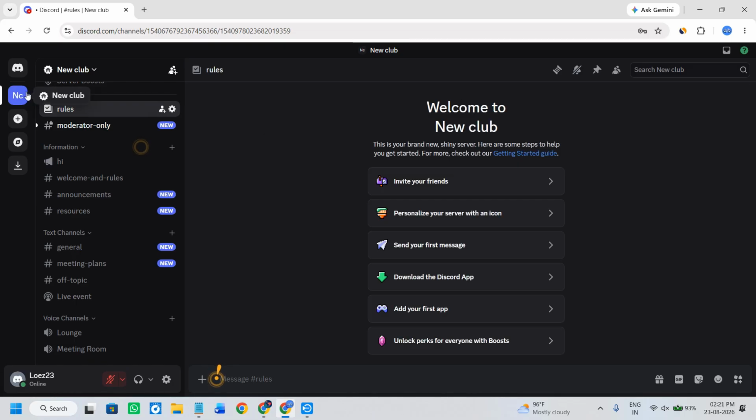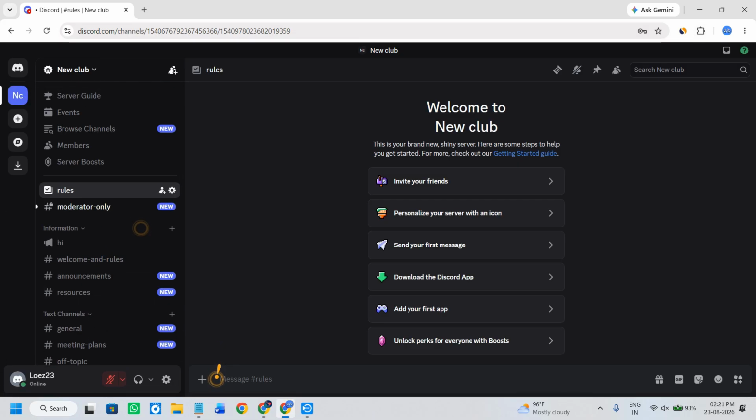Now over here, you need to simply select the server that you want to configure. Just keep in mind that the onboarding is available for community servers, and you will need the manage server and manage roles permissions, or the administrator permission, in order to set it up.